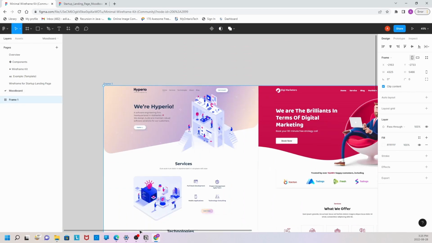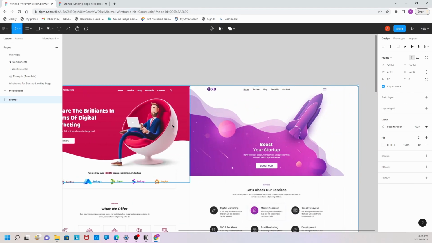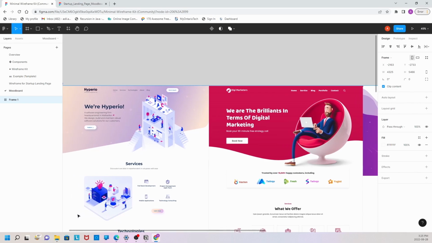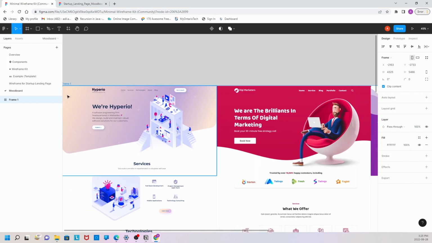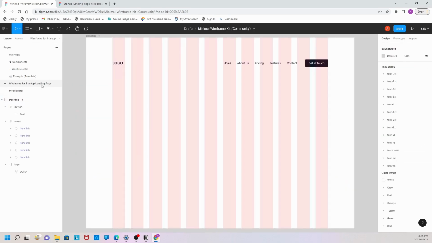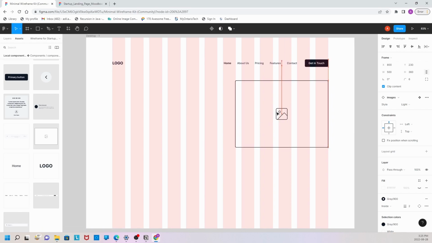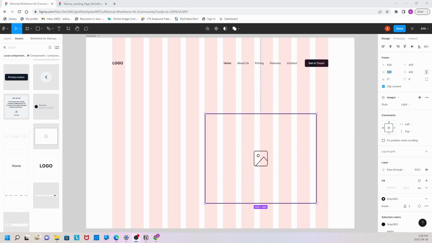All of the landing pages have some sort of image on their home page. So let's go back to the wireframe page. You can go to assets, represent, that would be placing an image. A width of 598 by 446 should be good enough.